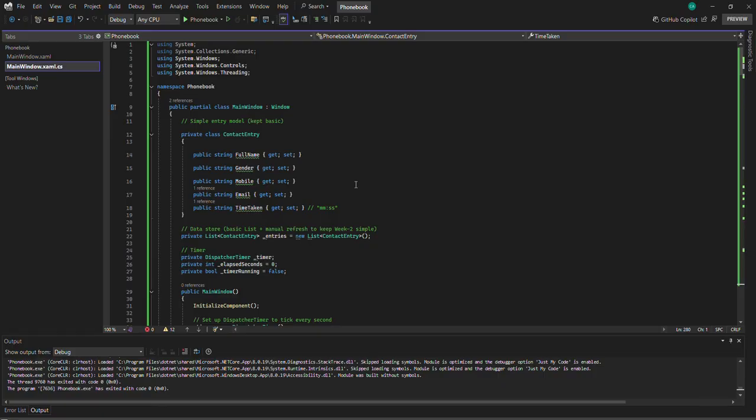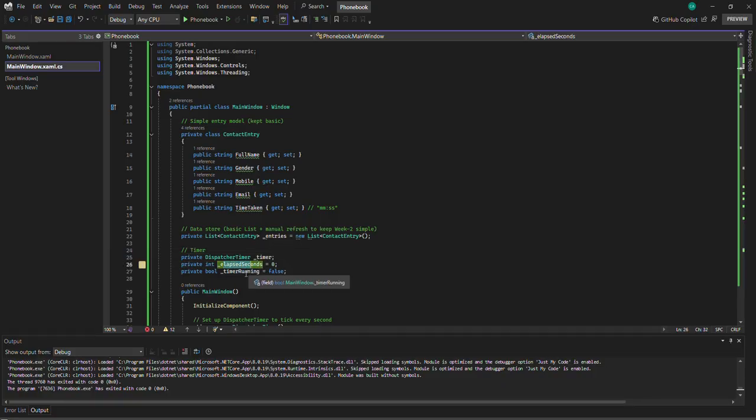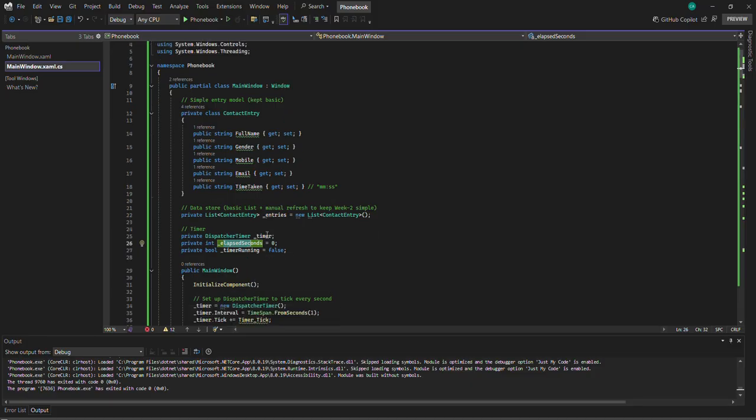Now, let's check the C# code. At the top, I created a simple class called ContactEntry to hold the details of each person. I also keep a list of contacts in entries. And for the timer, I use the DispatcherTimer. It ticks every second, adds 1 to elapsed seconds, and updates the timer label on the screen. The timer only starts the first time I type something, and it resets every time I add a new entry.